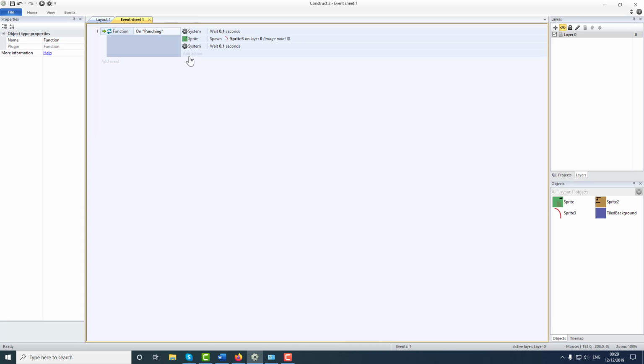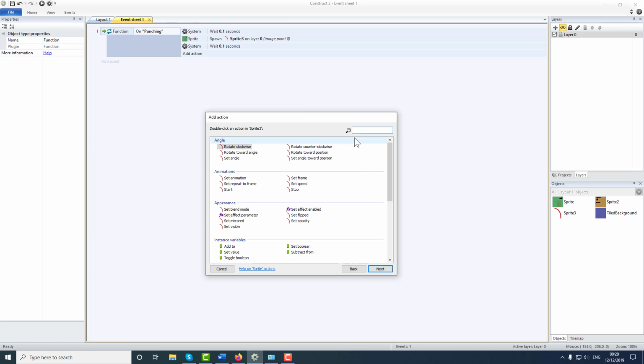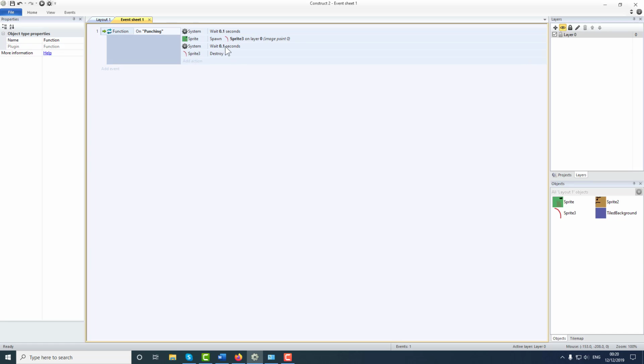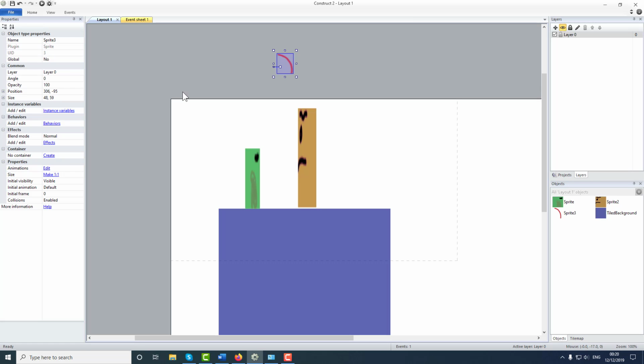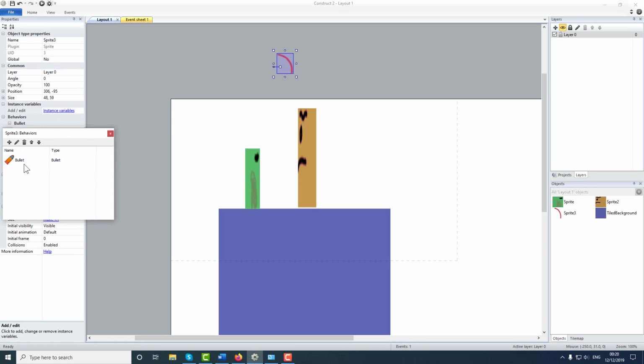And then I will add another action. I will say that this sprite destroy. Okay, so after 0.1 seconds, it's going to be destroyed. So another one will spawn. All right, another thing I forgot to do, if I select this sprite, I'm going to apply a behavior and I'm going to make it bullet. So it moves a bit.